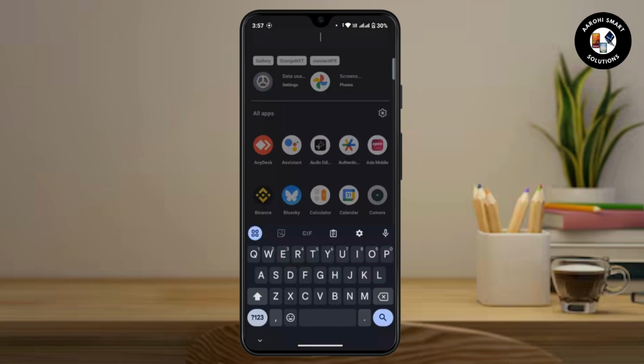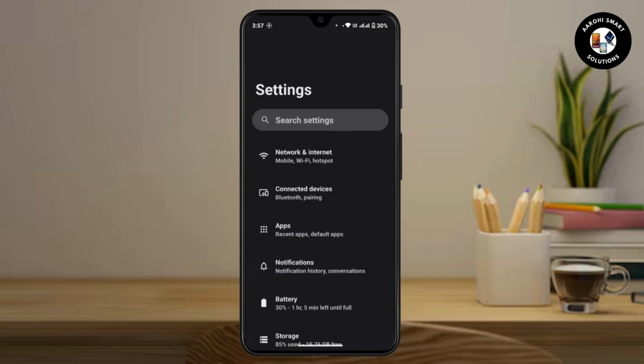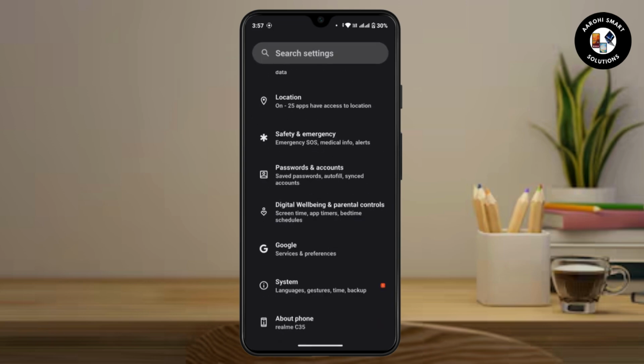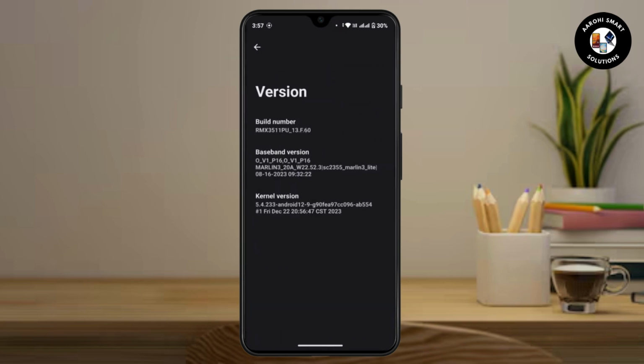For that, first of all, open up settings in your device. Once you're here, first of all we have to enable the developer option. So in order to set up developer option, scroll all the way down and tap on about phone. Here tap on the version and then go to the build number. Under the build number, you have to keep on tapping for at least 7 times until you have a message popped up in your interface. Now you are a developer.